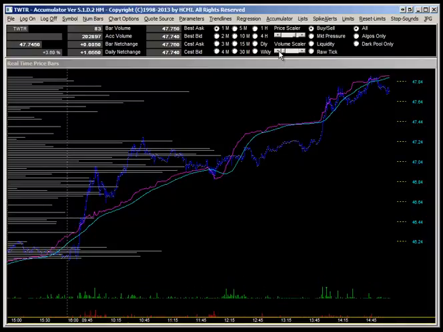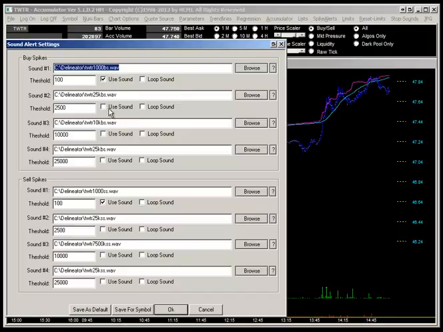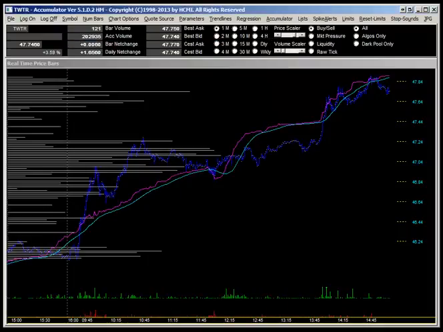There's another one. We come back to our spike alerts. You can see I've got these others set up. So I'll click Use Sound and hit Save for Symbol. If you hit Save for Default, then it'll play these files for any and all of your accumulators. So you certainly wouldn't want to be following IBM and get Twitter files going off. And if you had 20 of them set up, you'd hear it all day long.